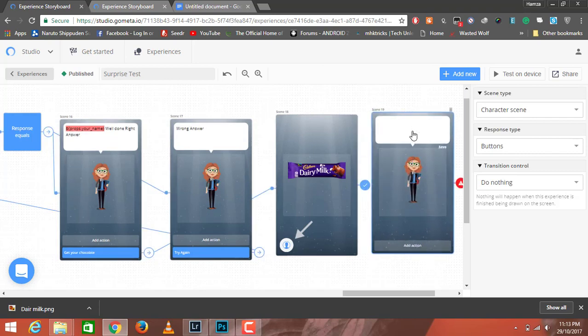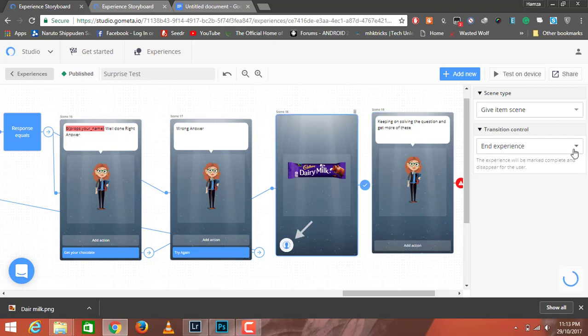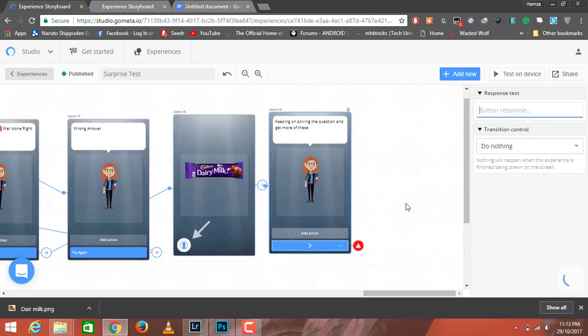I'm going to say, keep on solving the questions and get more of these. So now I'm going to click on this. I'll change end experience to transition to scene. I'll transition it to scene number 19. Click on add action. I'll change.